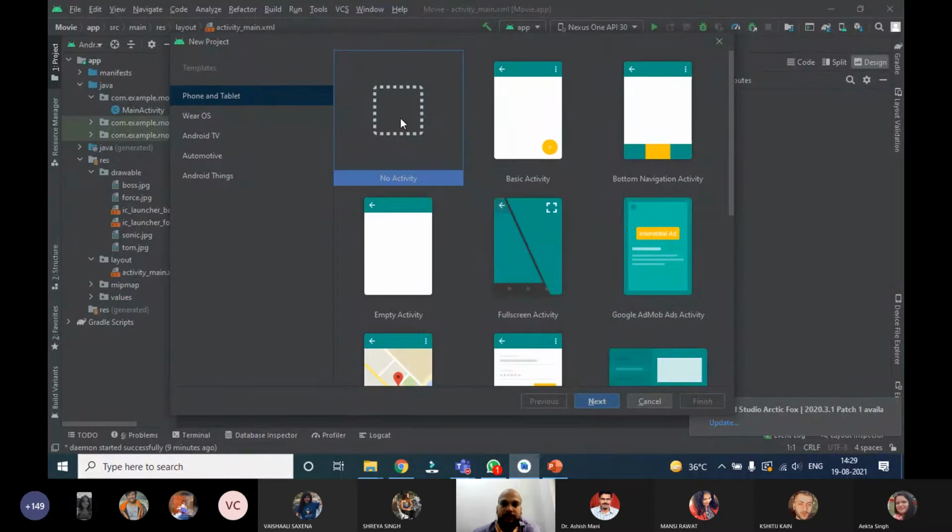So here we have two types of templates we normally assume. First is basic activities and the second is no activity. If you choose basic activities, it will create a particular program where you will get all the colors and a white background. This particular symbol you will get in the application. But if you choose no activity, then it will open a blank GUI, a blank graphical user interface.